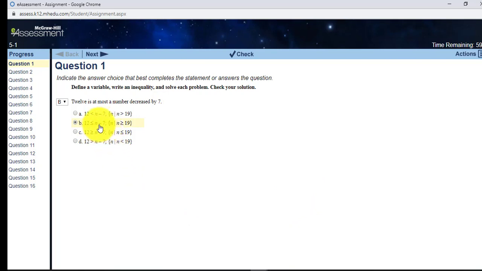So why is that? This is defining the variable. Write an inequality and solve each problem. 12 is at most a number decreased by 7. Well, n minus 7, that's the same problem as 12. So really what it's down to is this inequality sign.